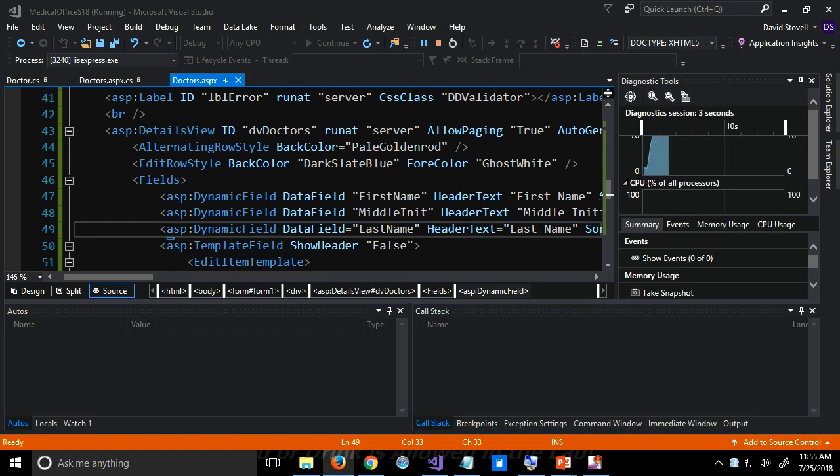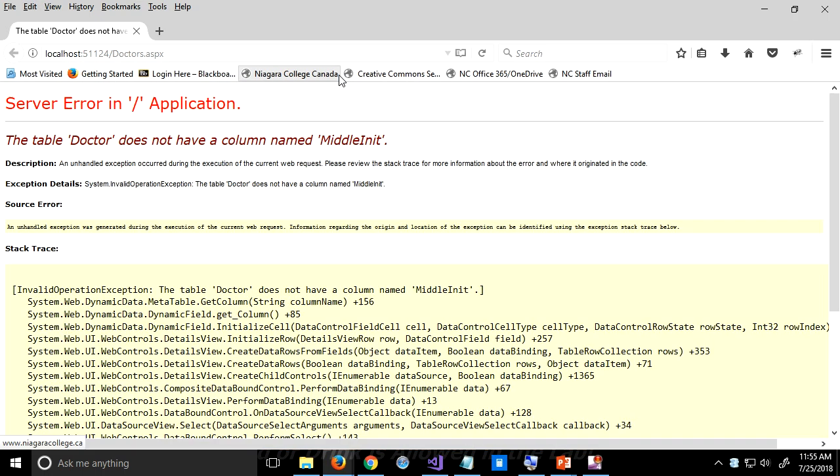Well, we'll see it first, then we'll add that in a second because I've got to fix that other error anyway. Okay, table doctor does not have a column named middle init. In other words, in my class that I created, I said that there would be metadata coming for a dynamic field for middle initial, but I didn't include that in the class. So that's where you get this error message, right?